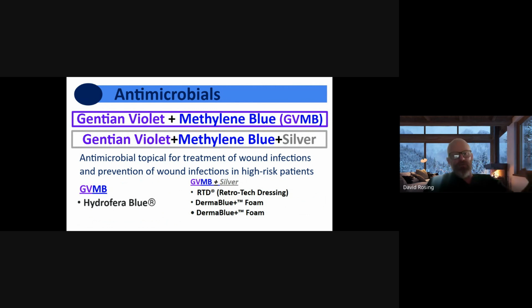Hydrofera Blue is the most common one that we use here. And it's got these two antimicrobials in it, gentian violet and methylene blue. So this actually has the antimicrobials in the foam. It's a foam very similar to a wound vac type appearance, but it's blue. And as the exudate with too much bacteria is in the wound, it gets absorbed up into the foam. These antimicrobials kill the bacteria that are in the foam, not in the wound, but just in the foam, so that the patient's not sitting in a bath of bacteria-laden exudate.